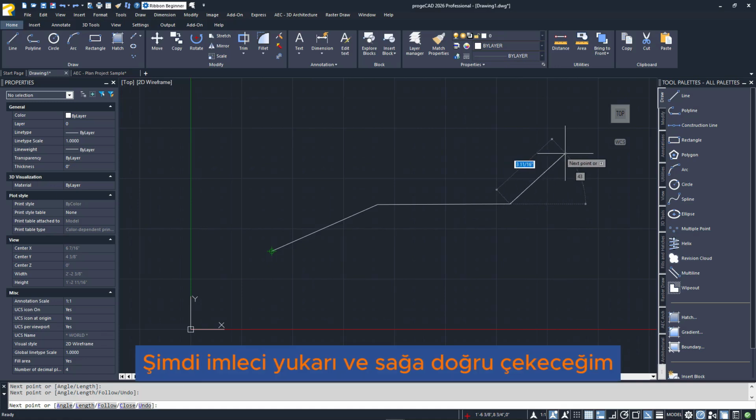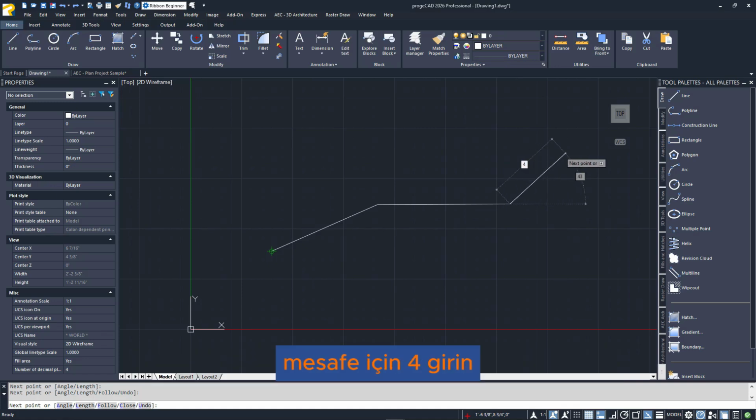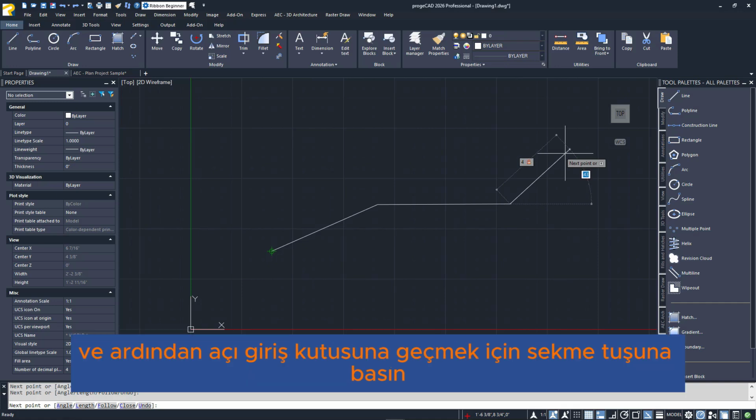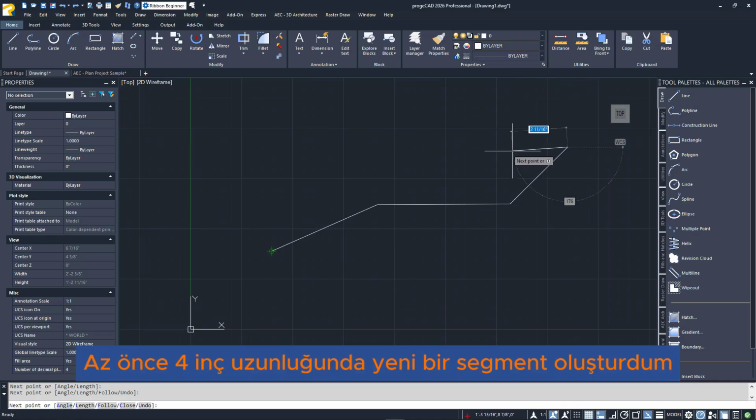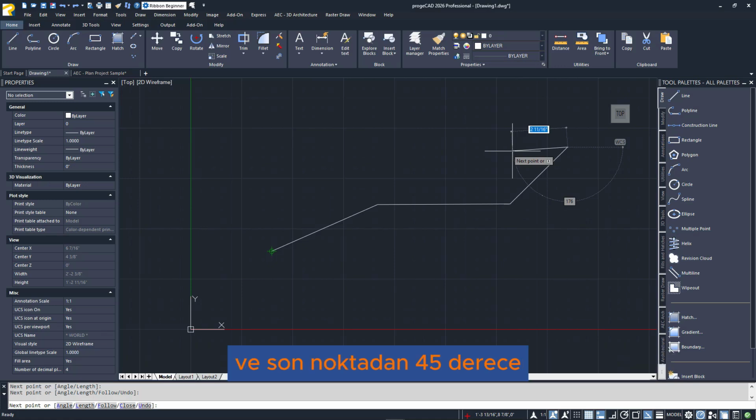I'll now pull the cursor up and over to the right some, enter 4 for the distance, and then the Tab key to switch to the angle entry box. There, I'll type 45 and hit Enter. I've just created a new segment that is 4 inches long and 45 degrees from the last point.